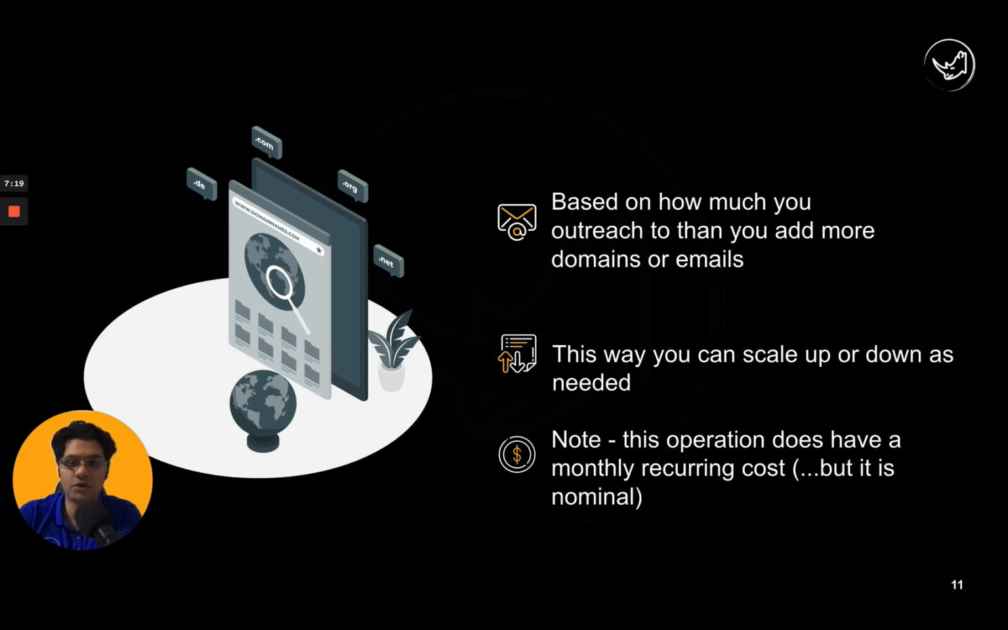But the reason we do all of this, burner domains and burner emails, is that eventually when we want to scale this channel, we need to understand how many individuals I want to do outreach towards, right? Based on the number of people you want to do outreach for, you can say, okay, I need this many domains and this many emails, right?